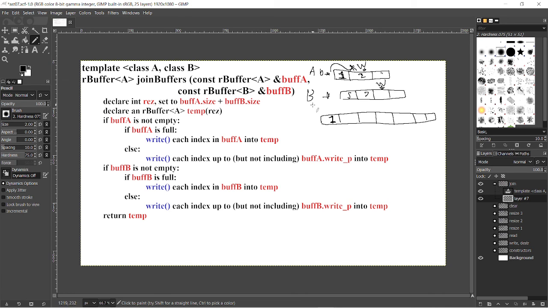and then move on to buffer B. Write everything up to, but not including the right pointer. So write this, and then stop. 5 and 7. And then everything here would just be 0. And then once that's done, return temp.